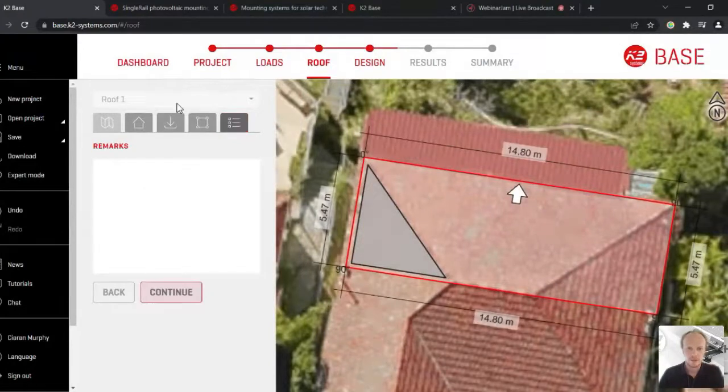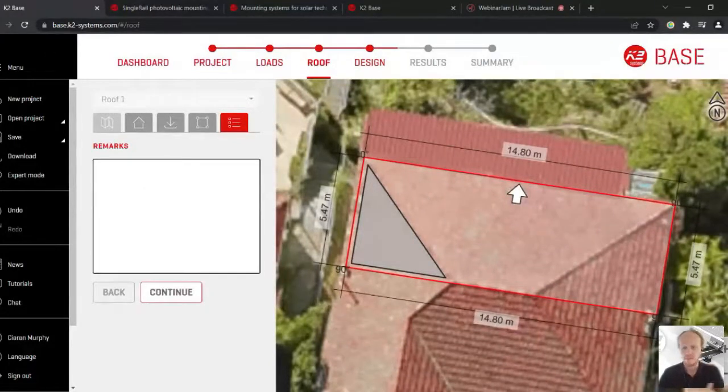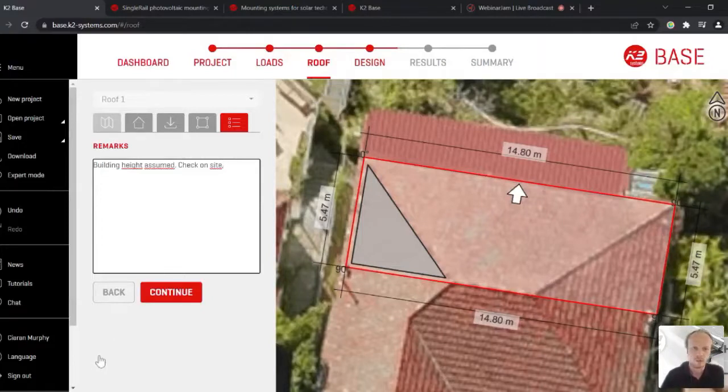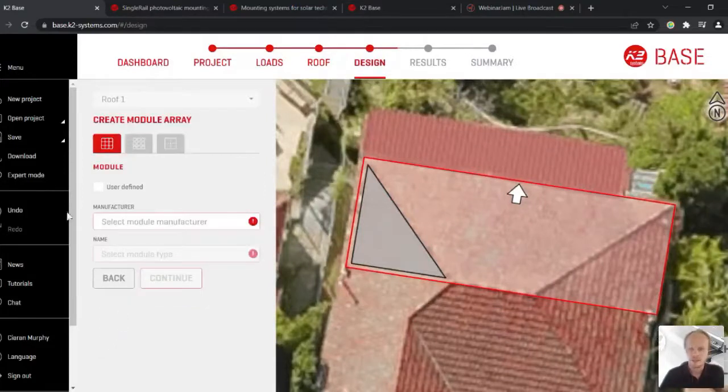We can then go through to our remark section. So as I said, perhaps the roof building height was assumed. We can write that in here. Or maybe you have some other comments that you would like to note. This is all then produced at the very end in our report, which I'll show later. But it just allows you that little bit extra information.